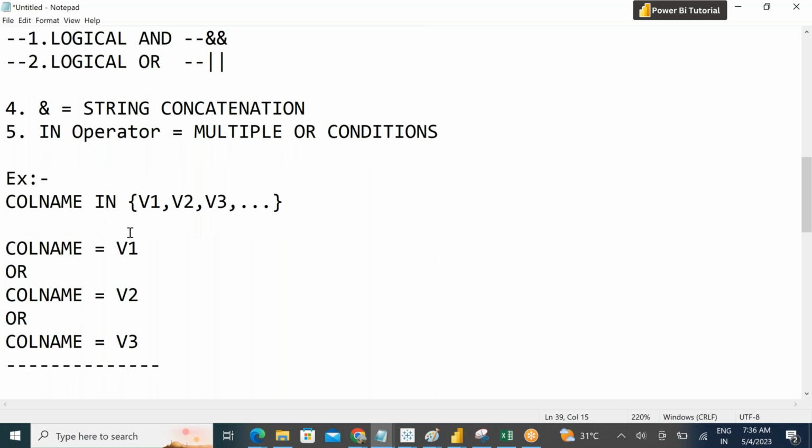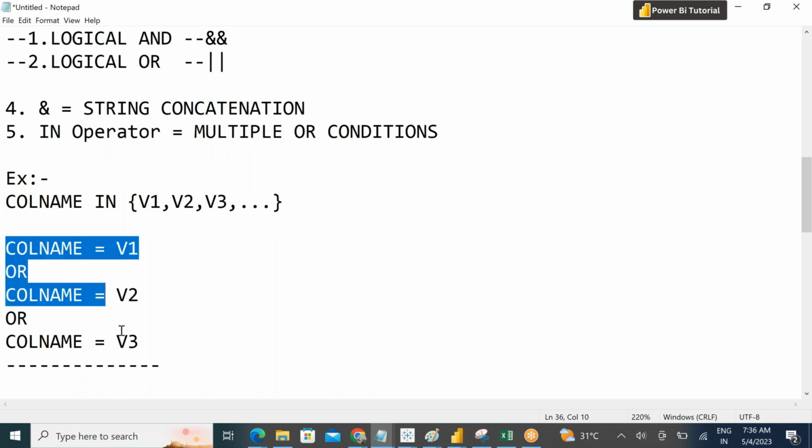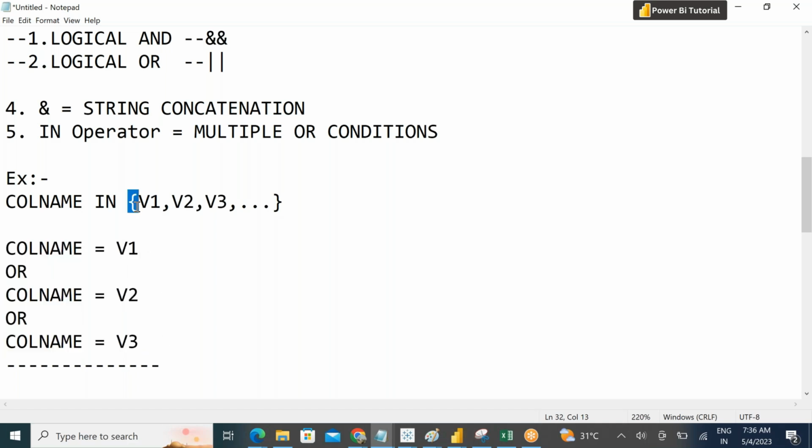So instead of writing a lengthy formula like this inside the DAX, we can take our list of values in the curly brackets. It will look for every value in the column name. OR needs just one condition to be true, right? If any one of the values exists there, it returns the output as true, else it returns the output as false. Okay.